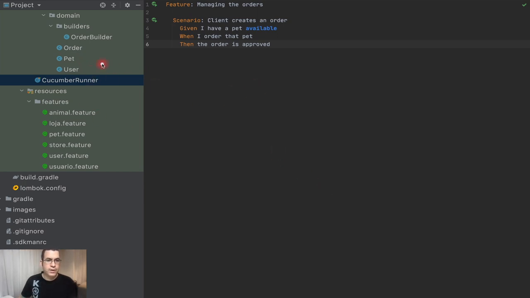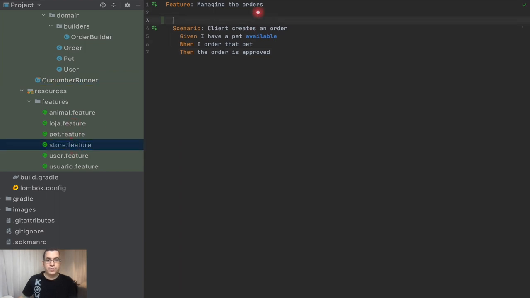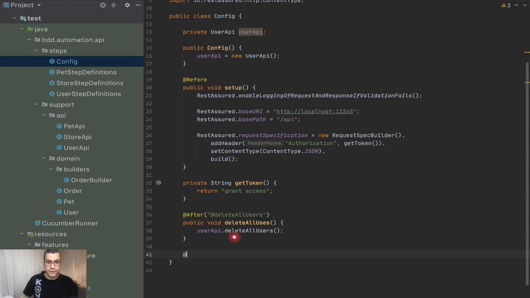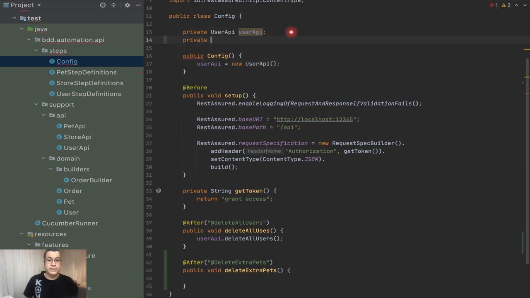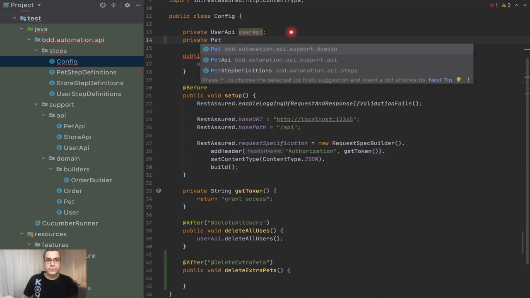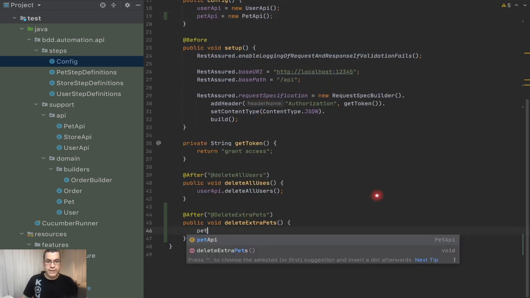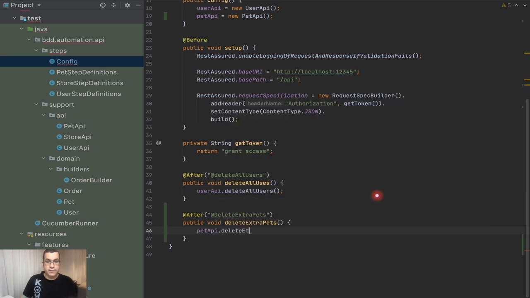So what I'm going to do is, the ones that we are creating are in the pet store feature. I'm going to give it a name, delete extra pets, and I'm going to put this in a hook because this can be used for any scenario. I'm going to go to my config and create an after, and this is my hook: public void deleteExtraPets. I need to call the pet API, because deleting the pet is on the pet API, so I need to be able to call the pet API from here. And now I can do petAPI.deleteExtraPets.